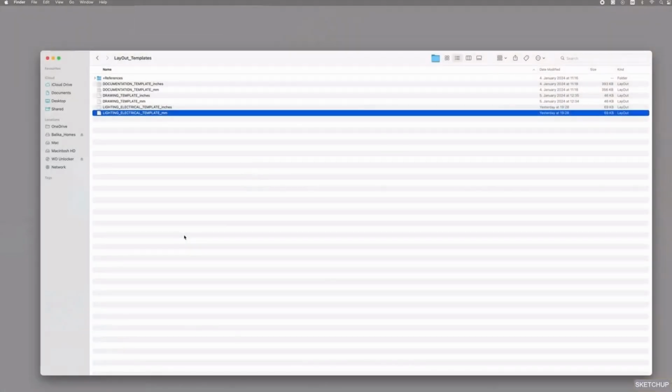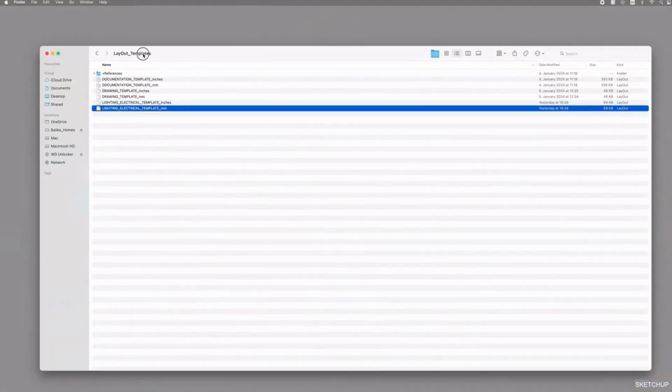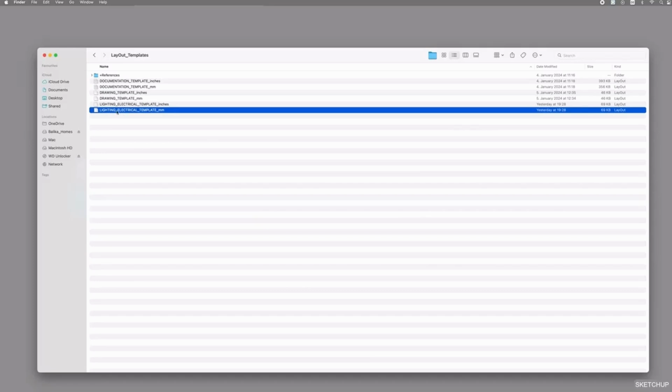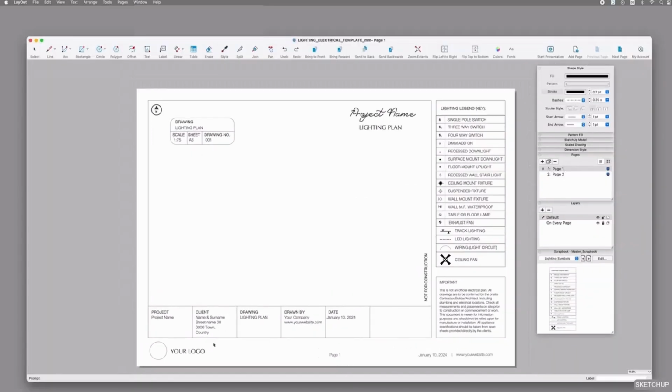Upon downloading the Module 11 zip file, you can find and open the lighting plan template. Adjust your logo and all the other necessary information like your website and save it as your template if desired.